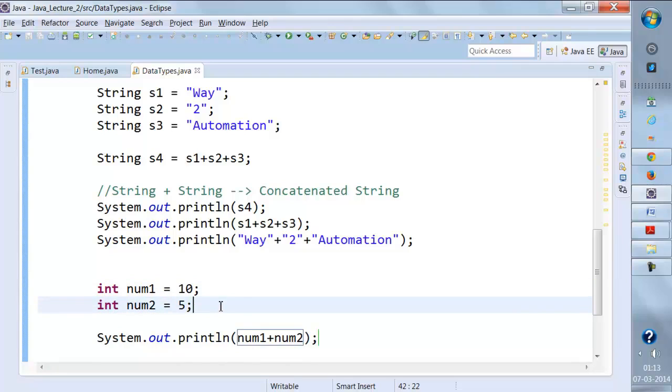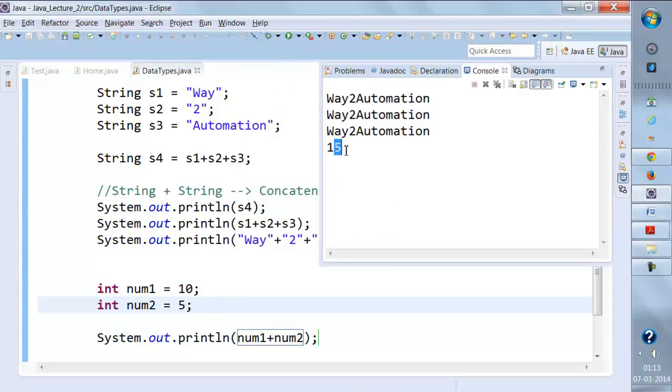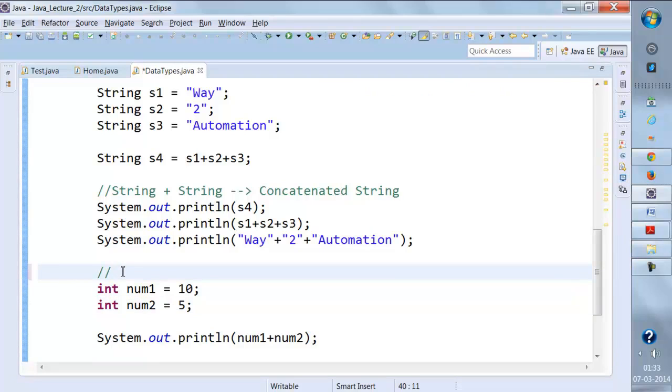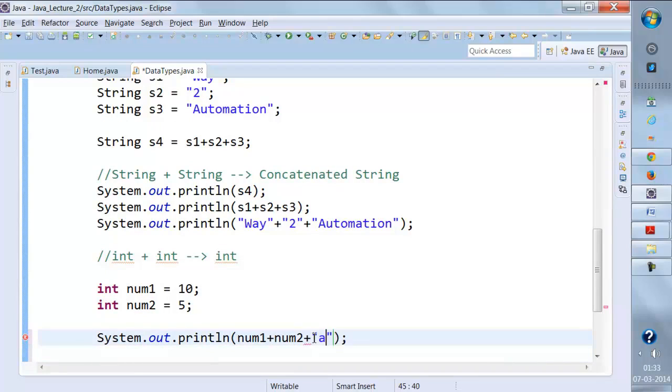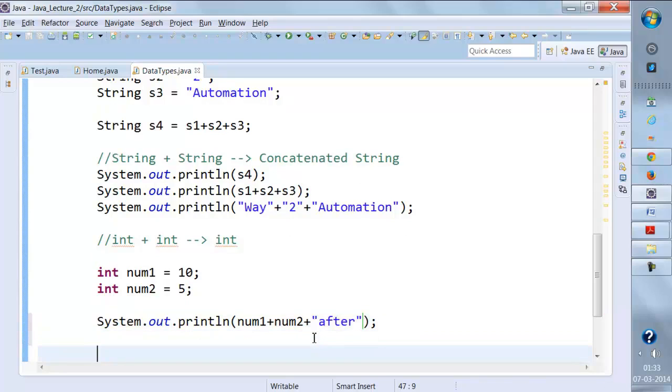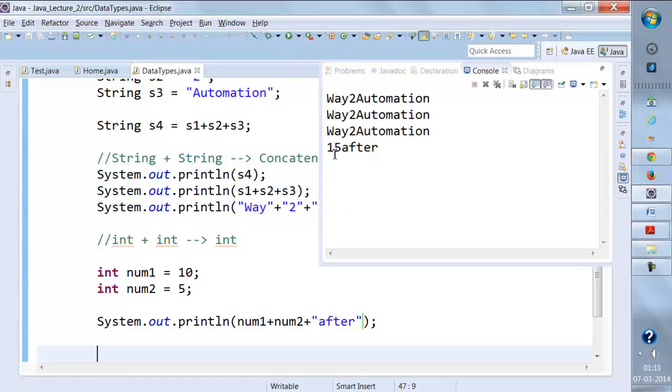So if I run this, let's run this and see, it will give me 15, right? Now let's understand what has happened over here. If we are adding two integer values, then it will always result in an integer. So what happens if I add any string value to this? Let's say if I write "after" over here, what will happen? If I run this, it will print 15 and after.